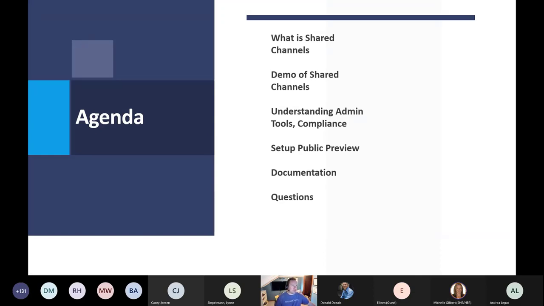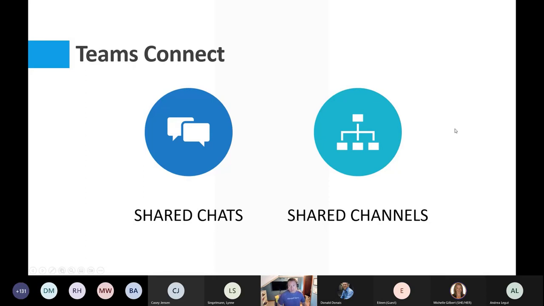So we're gonna cover a lot of stuff. We're gonna talk about what shared channels are. We're gonna do a demonstration of shared channels. We're gonna understand the admin tools and compliance that go around shared channels. We're gonna talk about how to set up public preview if you didn't have that, show you where the documentation is, and then take any questions. So a lot of content in an hour, so let's rock and roll.